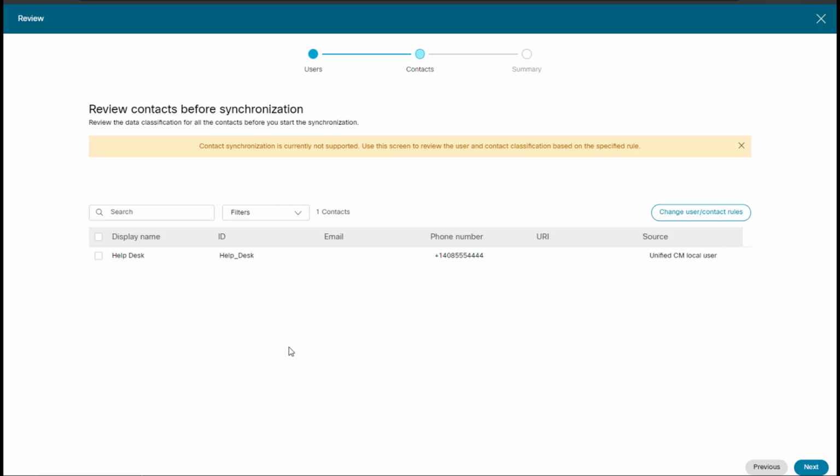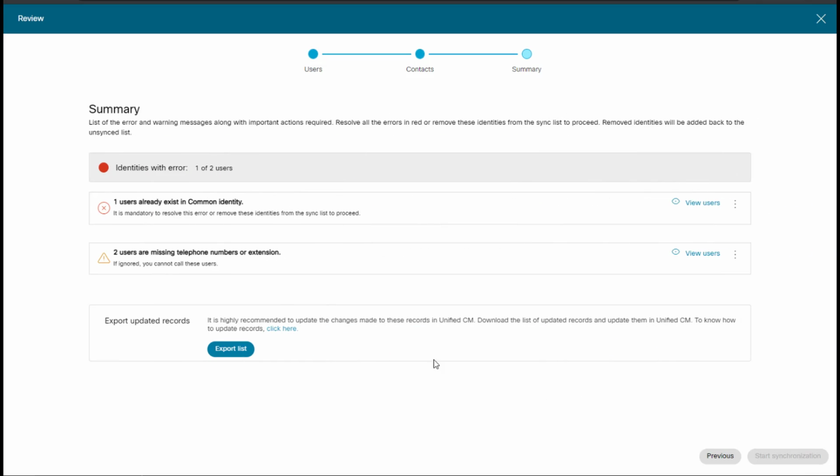And this is the contact that it's going to filter out, the help desk, which is what we want, and then I'll click next. And then here we get some errors. So one user already exists in common identity. So again, this is what you will see if you have already migrated a user or if that user already exists in Control Hub. So Natalie Tucker already exists. And then 2 users are missing telephone numbers or extensions. That is because the numbers do not exist in Control Hub.